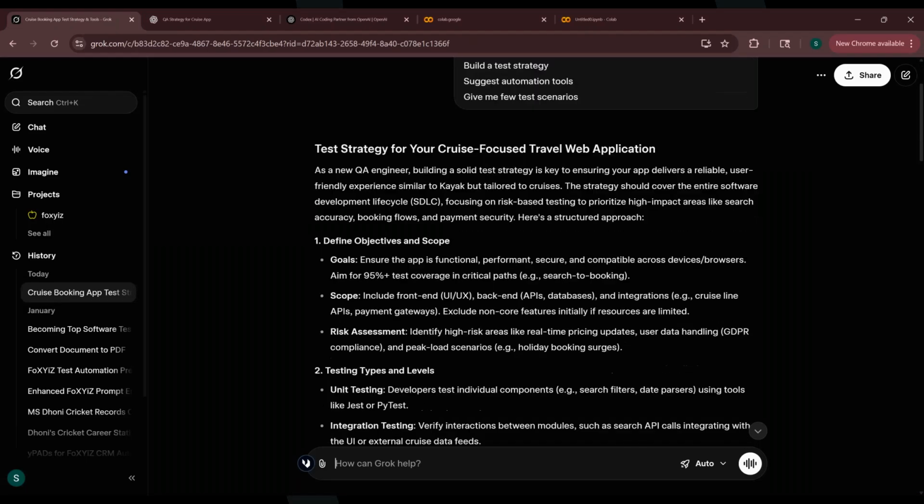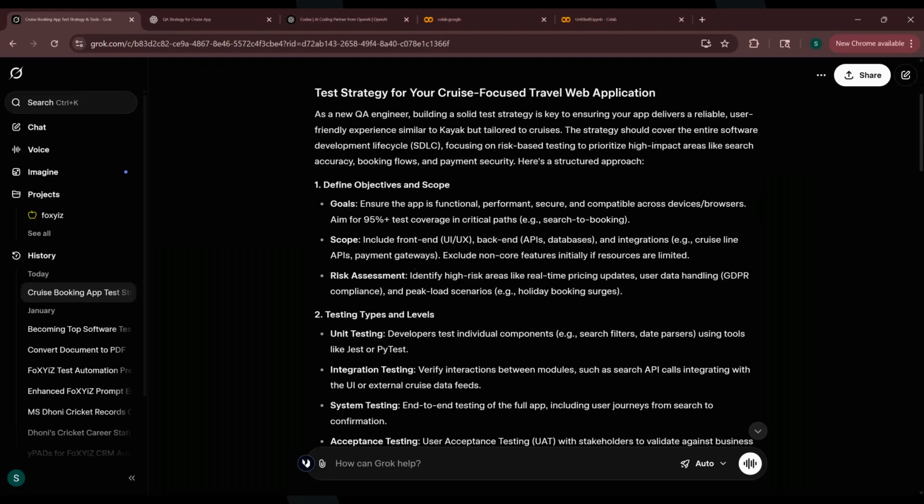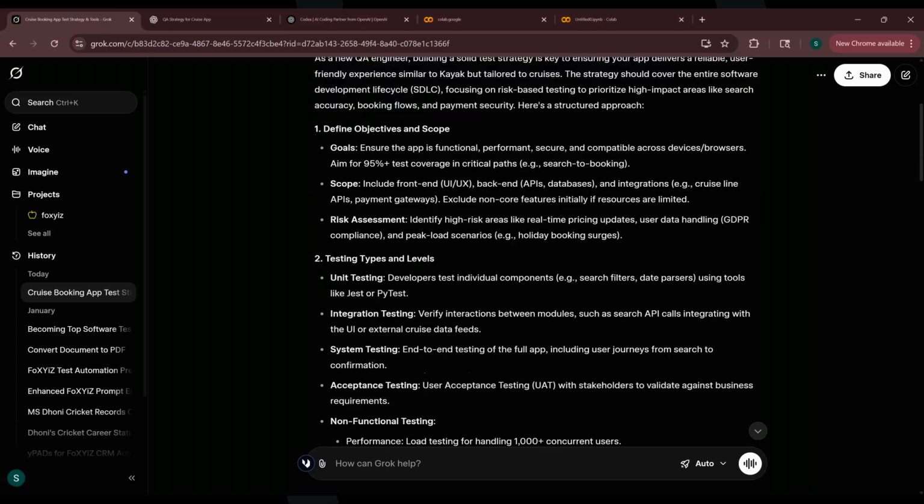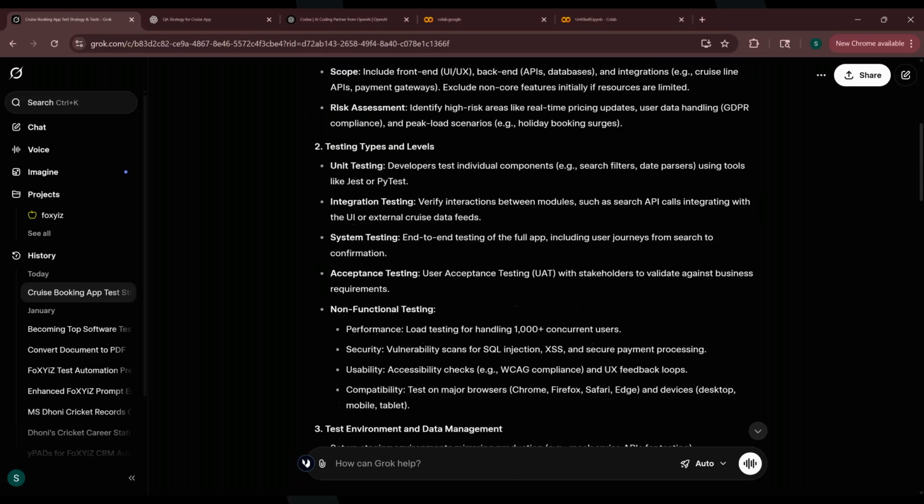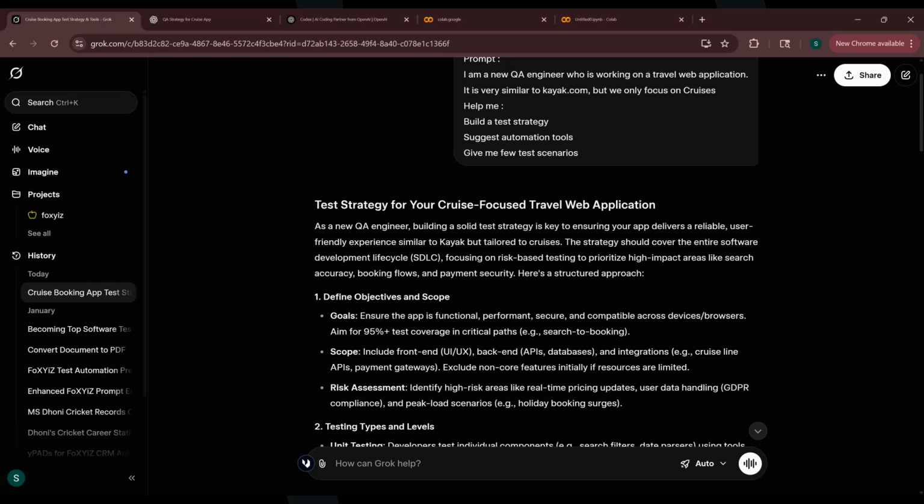Okay, let's go back to Grok and see what it did. It built a high-level test strategy: objective, scope, what levels, what types of testing we will do. Now, I hope it kept its relevance to Kayak. Remember that if I ask the same question to Grok again, maybe in the same window or a new window, it can give me a different response.